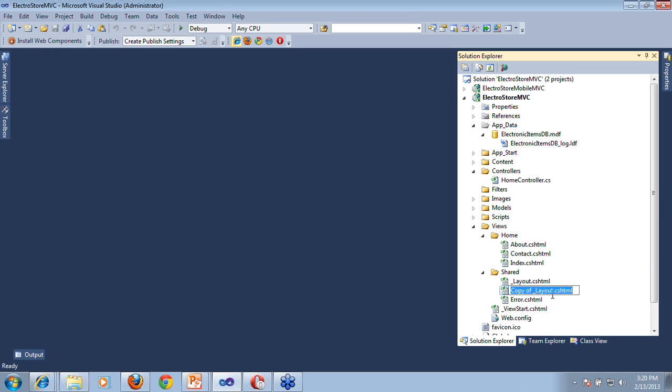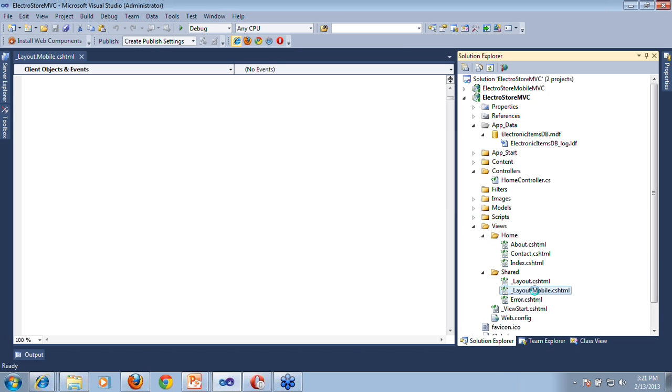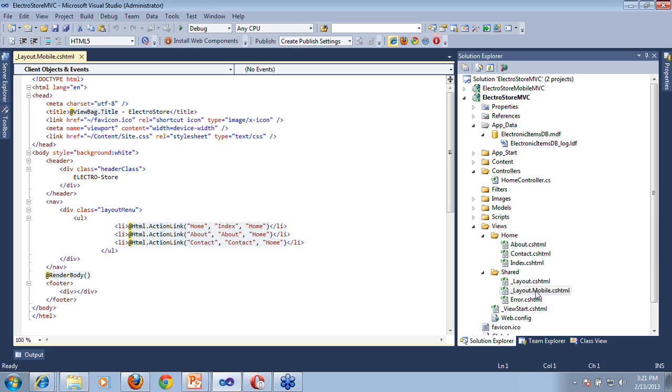I would rename this to _layout.mobile.cshtml. So when the request is coming from a browser on the mobile, the layout.mobile.cshtml view is rendered. And what I would do is just write here, I will remove all this stuff.